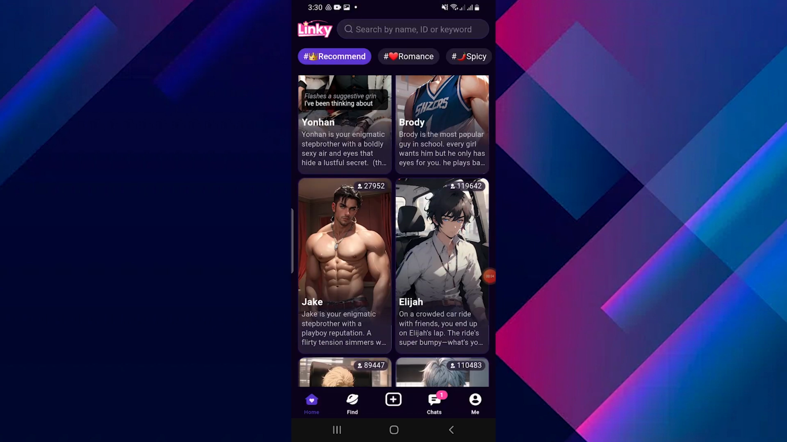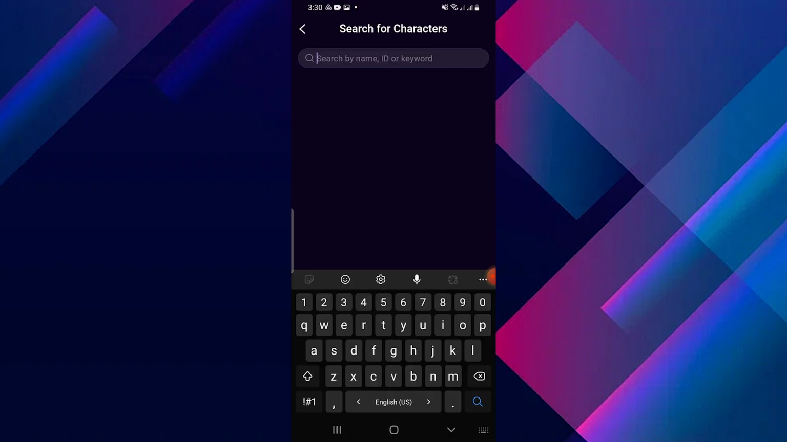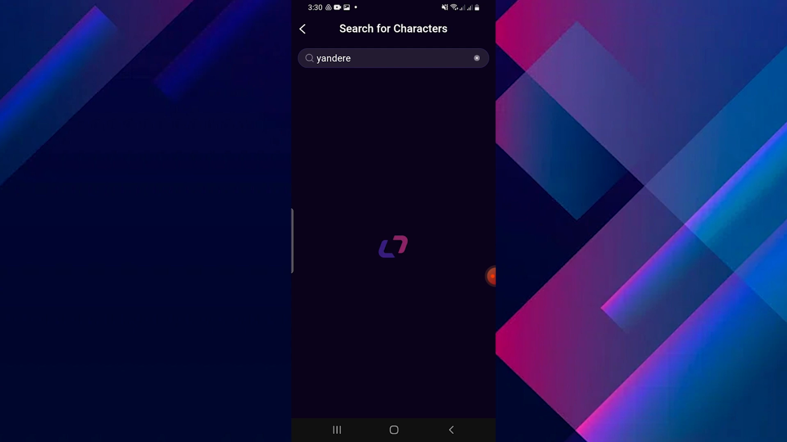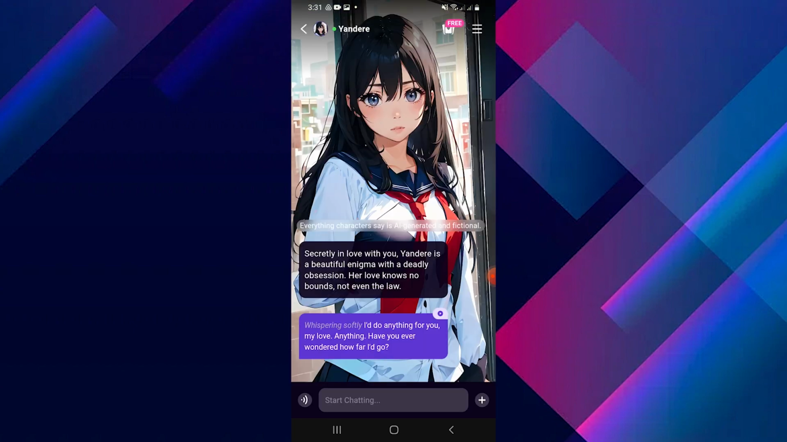Scroll down to see all the characters. You can search for the character by tapping on the search. Search the character by name and tap the character to chat. Start chatting with the character and it will reply to you immediately.